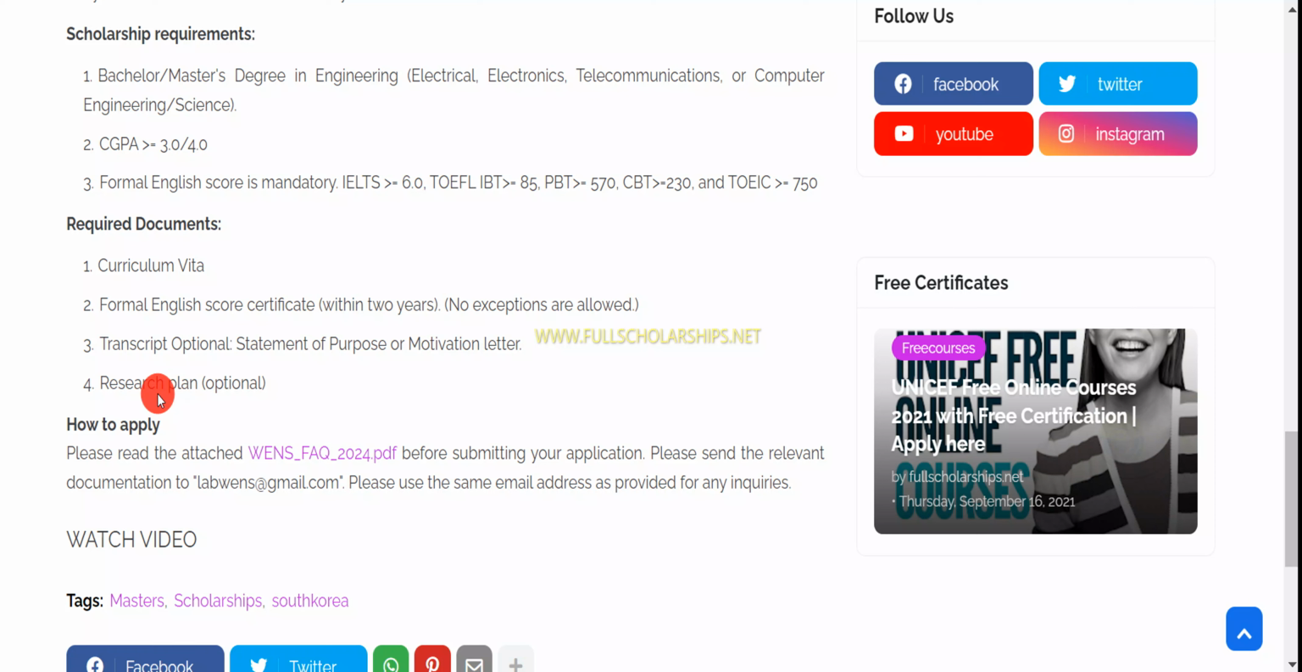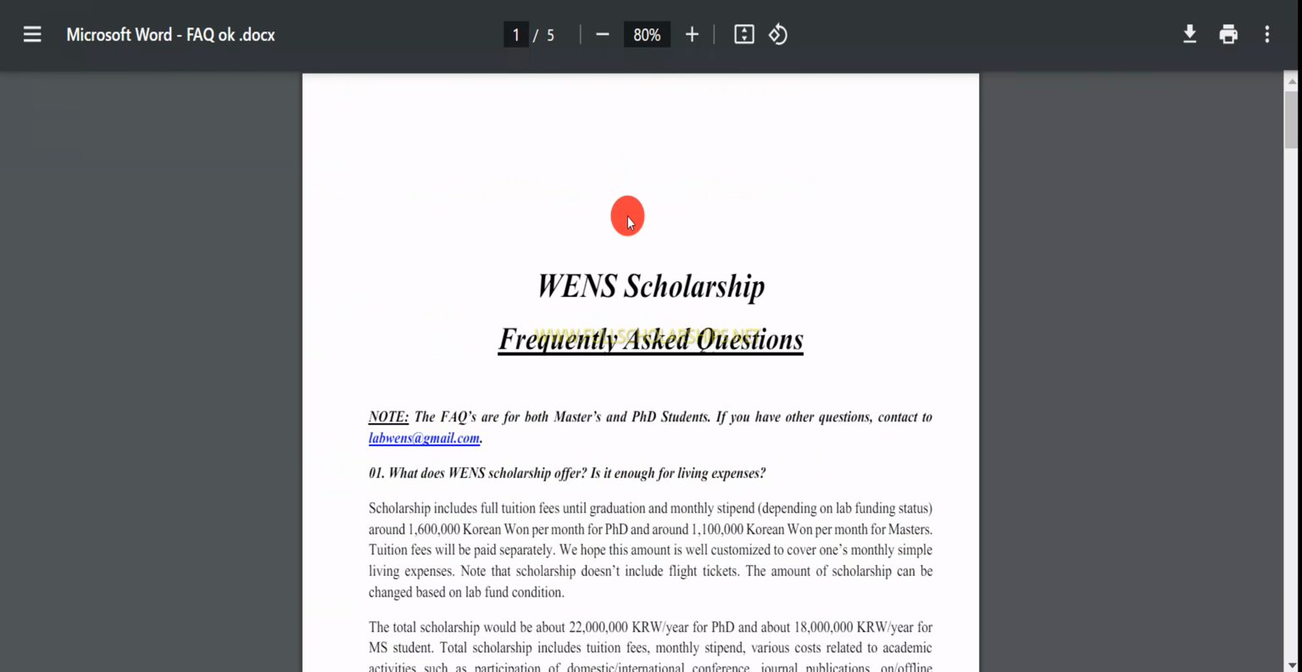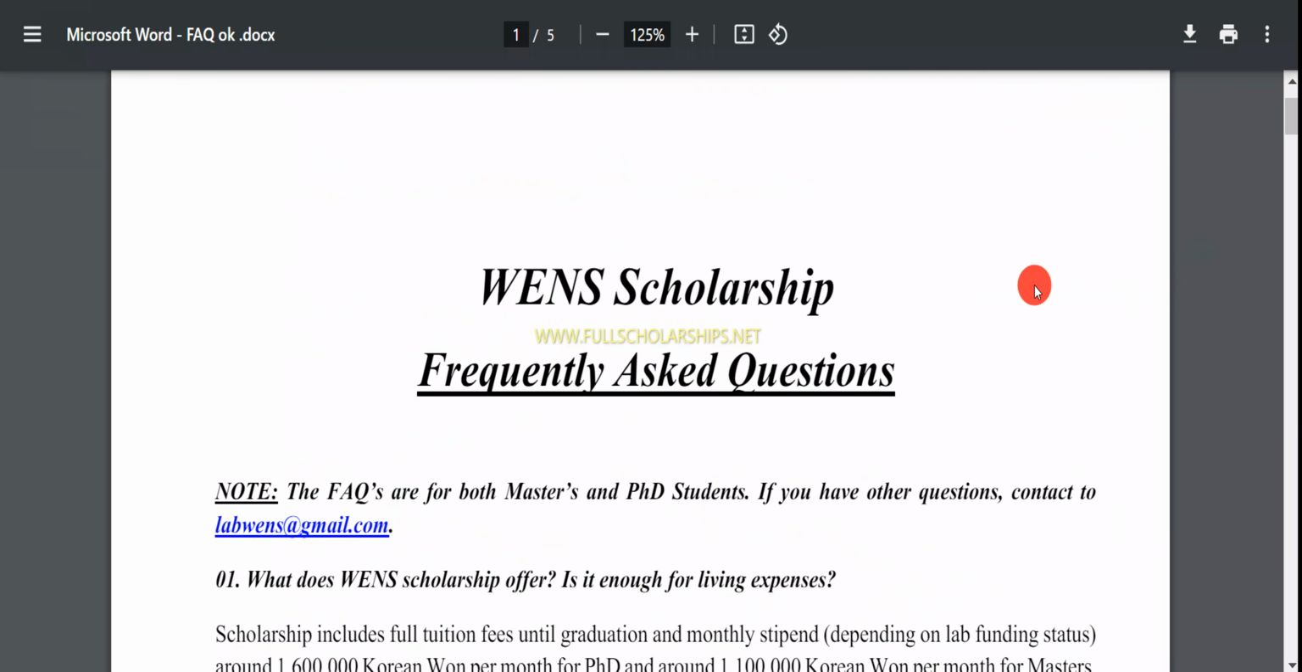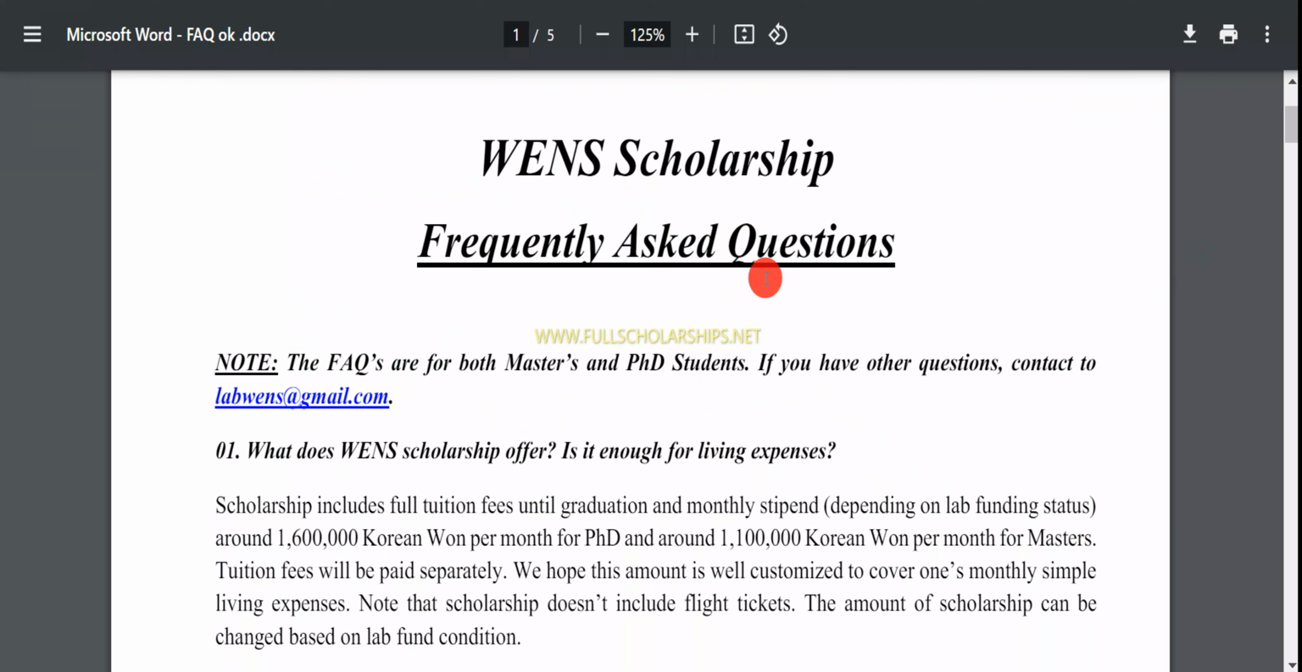Now, how do you apply? It's a simple process. You don't have to fill any form. You just have to mail and attach the documents, and the email ID is mentioned here. If you have questions about this scholarship, they are given here. You can click on this link and read the PDF. Once you click on that, you can see the WENS scholarship frequently asked questions, and all the questions are here.